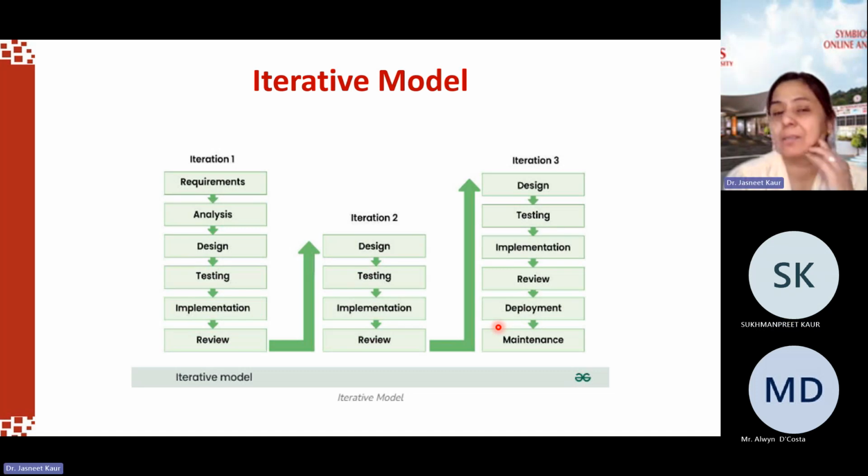Perfect. Correct. So this is how we are doing. Suppose this is the first iteration. Iteration means first development: you did the requirement analysis, designing, testing, implementation, and then you reviewed. After review, you think no, there are some changes required. Again, redesign it. Don't start from the requirements; requirements are already there with you. You are analyzing it, then go with the second phase. Second iteration, you start from the designing, testing, implementation, review. Again, after review, change the design, test it, implementation, again review, then deploy and maintenance.